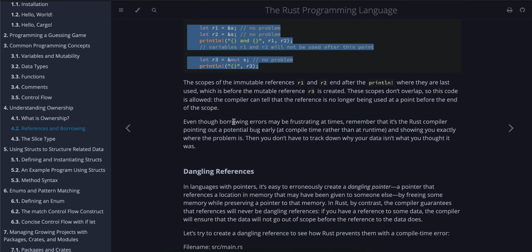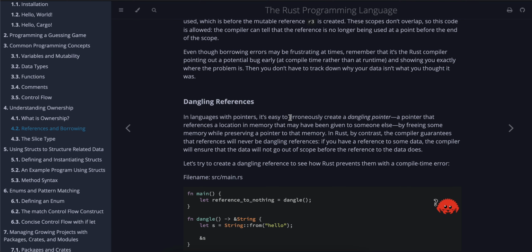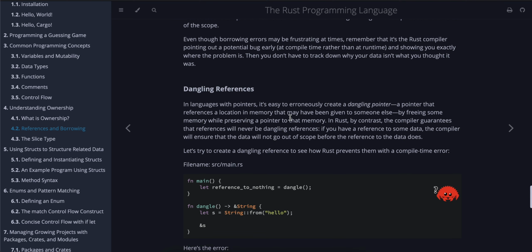Even though borrowing errors may be frustrating at times, remember that it's the Rust compiler pointing out a potential bug early, at compile time rather than at runtime, showing you exactly where the problem is. Then you don't have to track down why your data isn't what you thought it was.